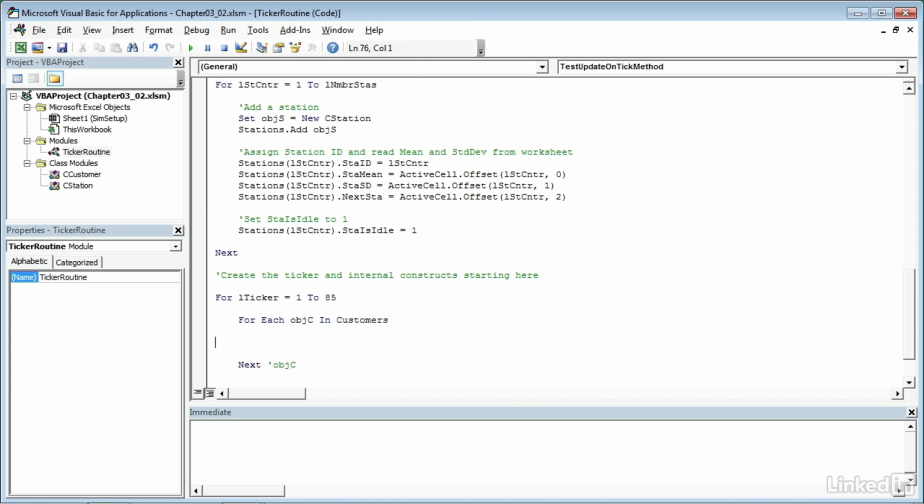And go up after I hit return. Okay, so we've got the outermost parts of the loop ready to go. Now we need to start looking at the status of each station. The first thing we need to do is to see whether the customer is done.